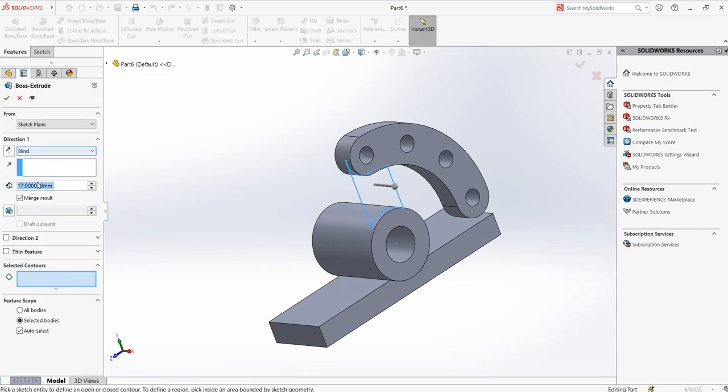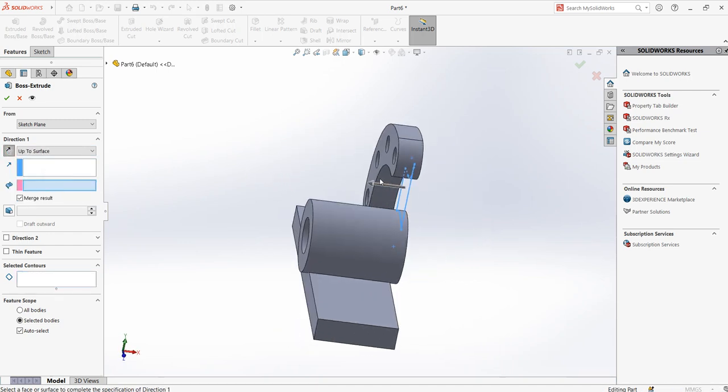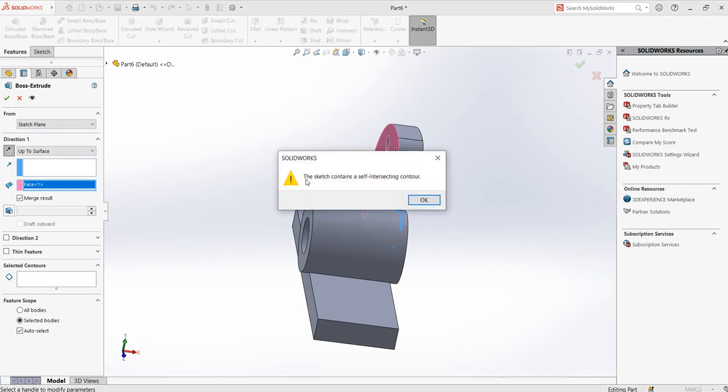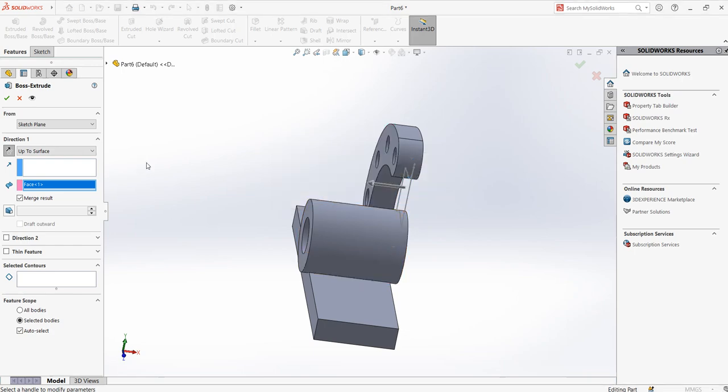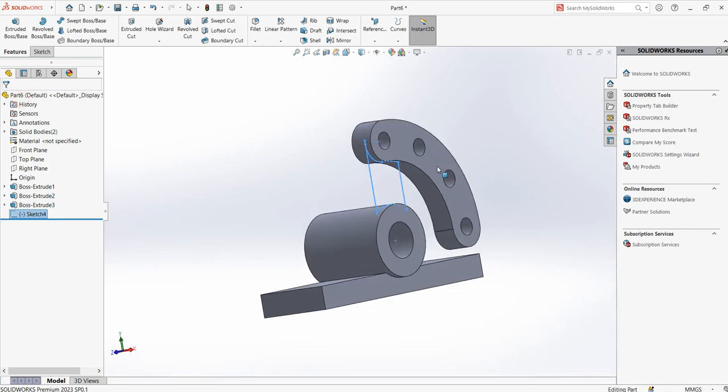And instead of blind, you make it up to surface. Click on the opposite direction. Then choose this surface. Okay, there is an error. Let me check what the error is. Okay, let us try again.